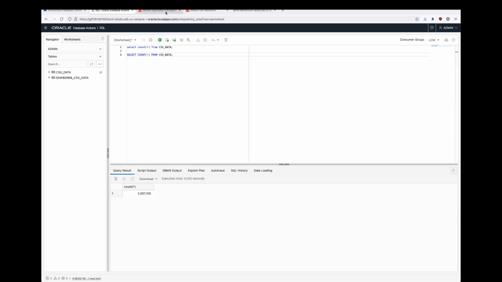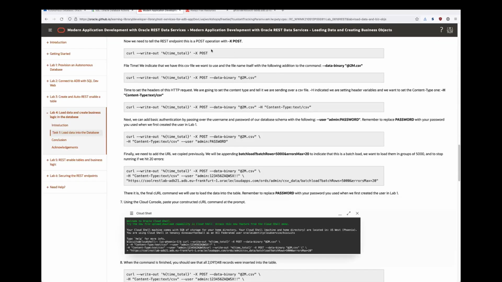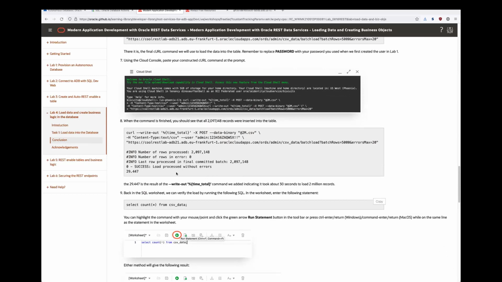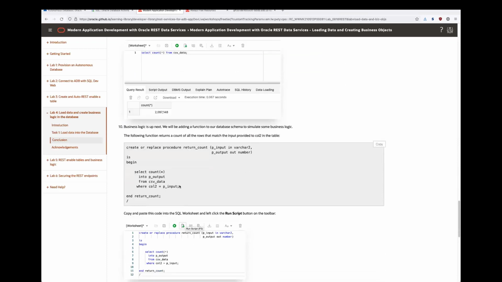Now, again, if you want to try this at your own pace, if I'm going too fast or too slow, this is all part of the lab guide here, and it shows you how to run this. All right. Continuing on with this lab, we're going to put some very simple business logic into the database so we can show you how to REST enable a procedure. And then we're going to throw some more security on there to show you how to use OAuth 2.